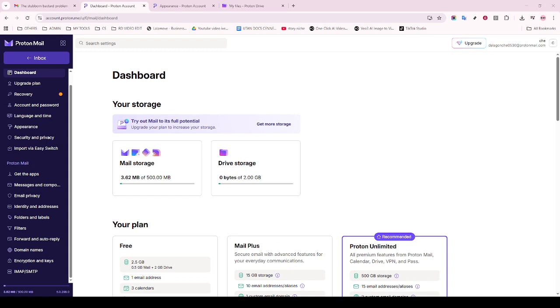First, let's start by logging into Proton Mail through Google Chrome. Open your Chrome browser and in the address bar, type the Proton Mail URL, which is protonmail.com. Once the page loads, click on the Sign In button and enter your personal login details. Remember, keeping your login credentials secure is crucial, so ensure you're doing this on a safe and personal device whenever possible.